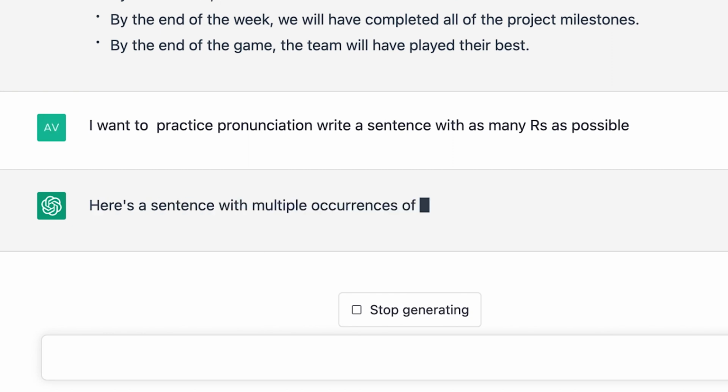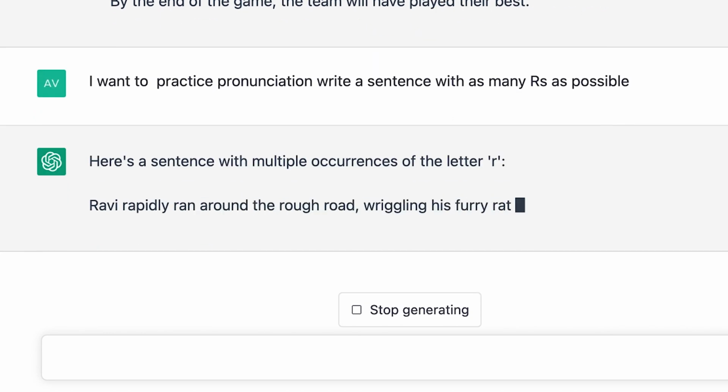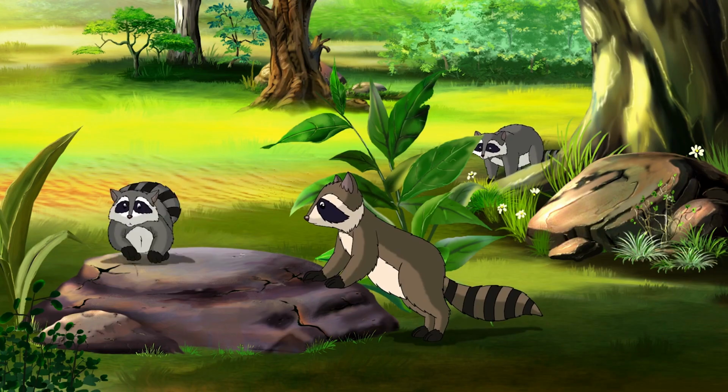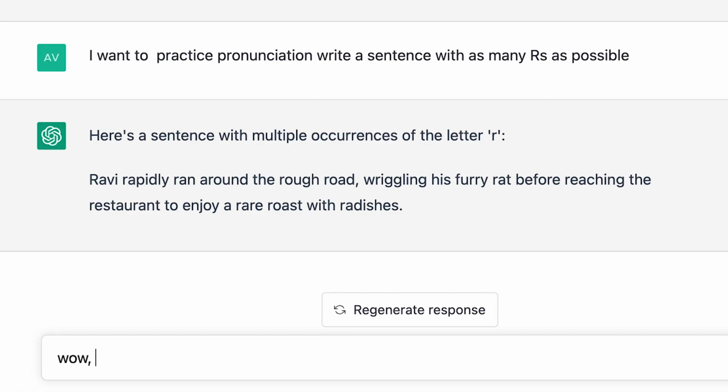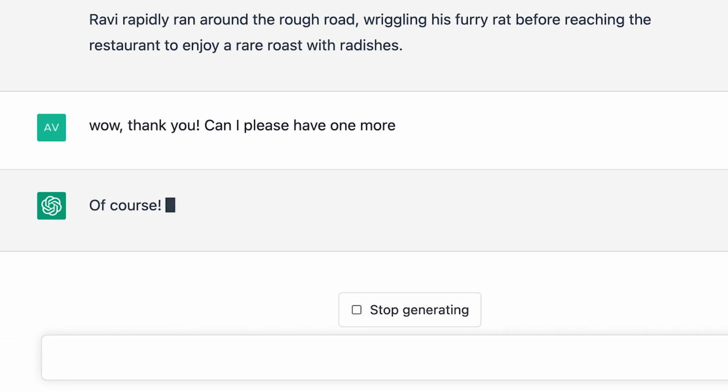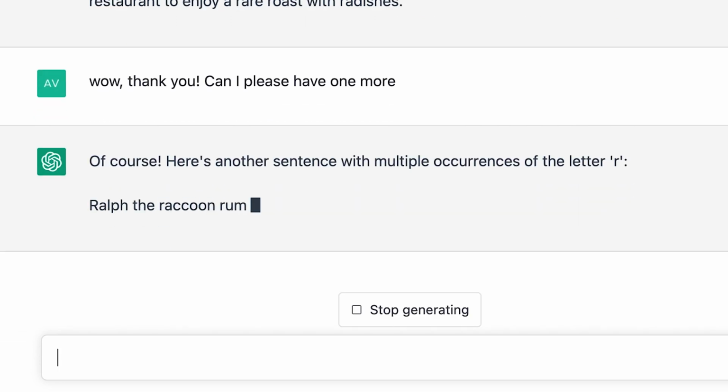Now let's use ChatGPT to practice our pronunciation. Let's say you want to practice the sound the letter R makes. What you can do is to ask it to write a sentence with as many R's as possible. And then you can read it out loud or use the text-to-speech converter I spoke with you about, or have somebody read it out loud so that you can understand it and then repeat it.